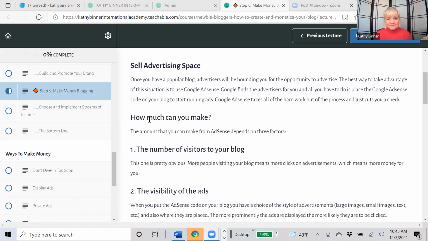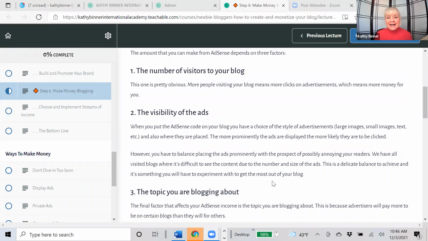Be careful. So pretty obvious, the more people visiting your blog means the more clicks on the ad, which means more money for you. But the visibility, when you put AdSense code on your blog, you have a choice of the style of advertisements, whether it's a large image or a small image or a text, and also where you want to put it. The more prominently the ads are displayed, the more likely they are to be clicked. However, you have to balance placing the ads prominently with the prospect of possibly annoying your readers. We all have visited blogs where it's difficult to see the content due to the number and size of the ads.